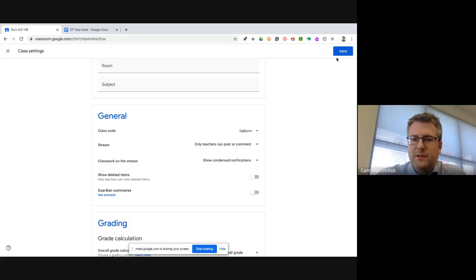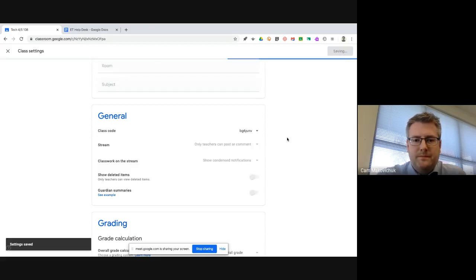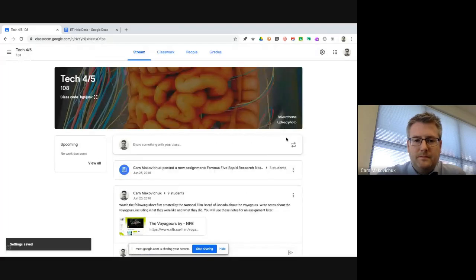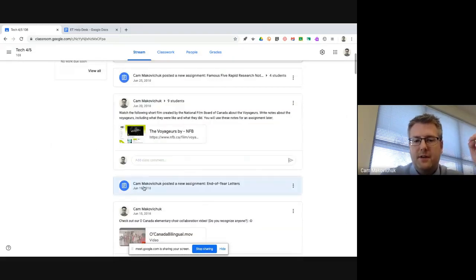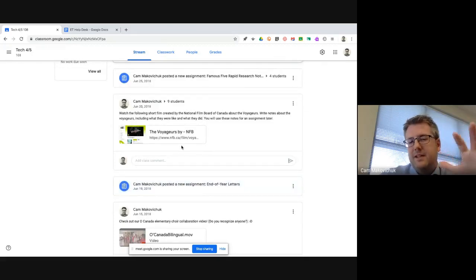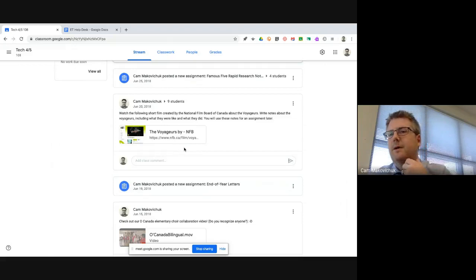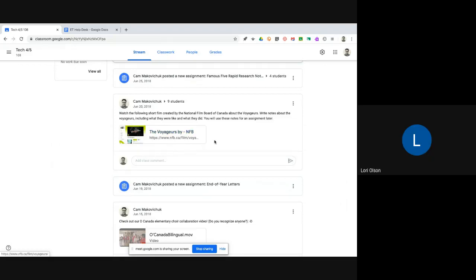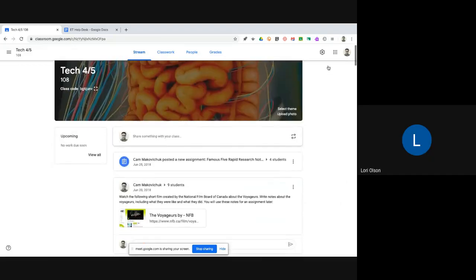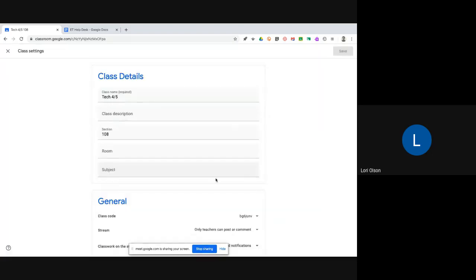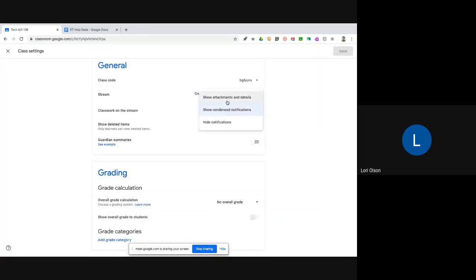Let's show condensed notifications. And here we go. So here is my assignment, and it has that icon here that shows that it's an assignment. Here's another assignment, end of year letter, so that's here as well. So that's the subtle difference between the two. Does that help? Yeah, so that's the condensed version. And if you chose the very top version, it would actually duplicate whatever you posted. It would show up twice, essentially, right?